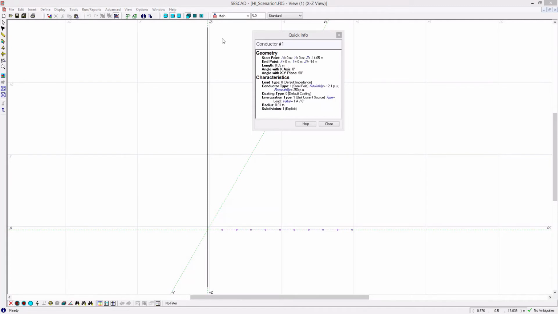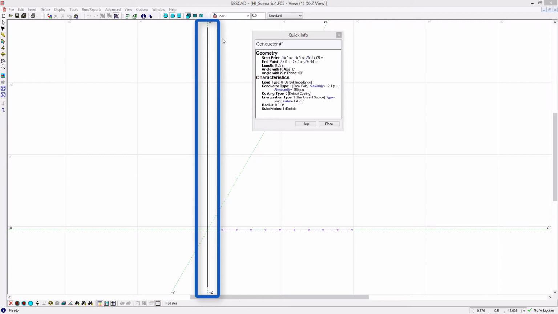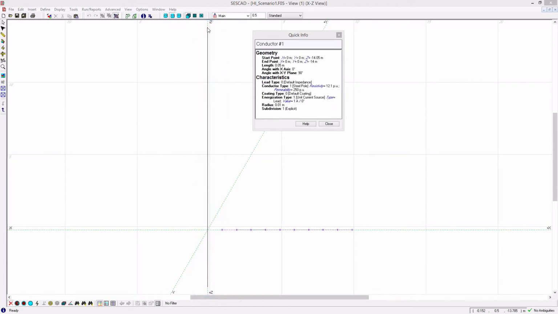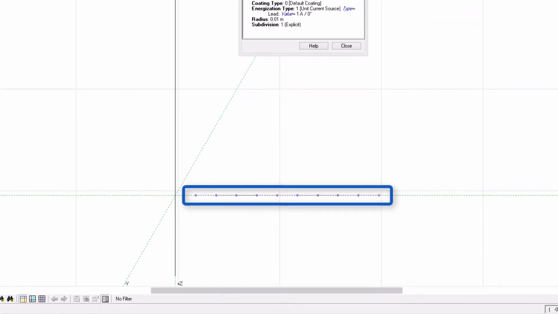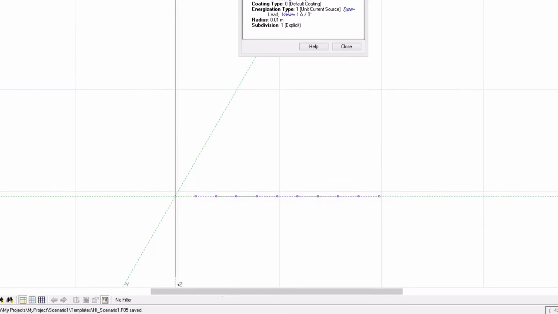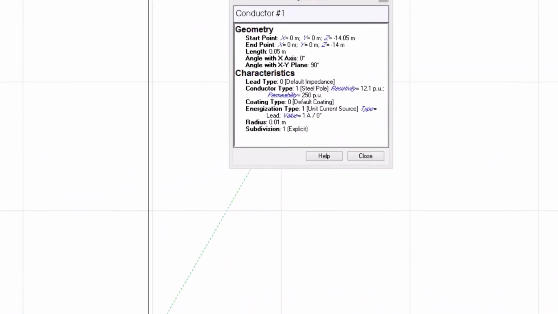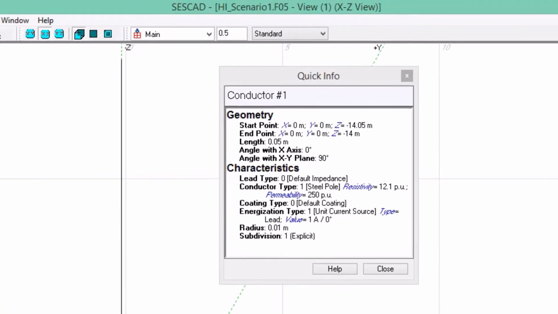Here we are seeing the HiFrec model we selected in SESCAD, where a simple pole is being modeled, with observation profiles at the soil surface. On top of the pole, a unit energization is defined as a 1 amp current source.